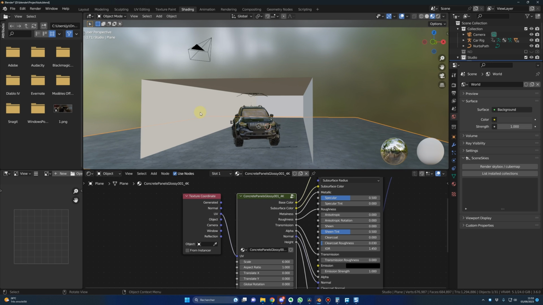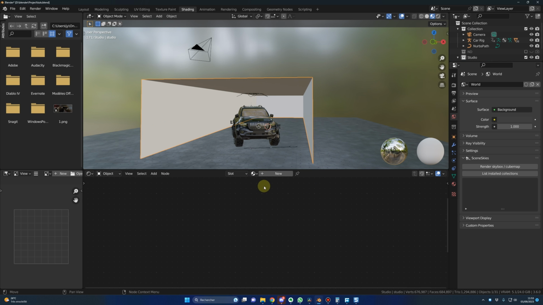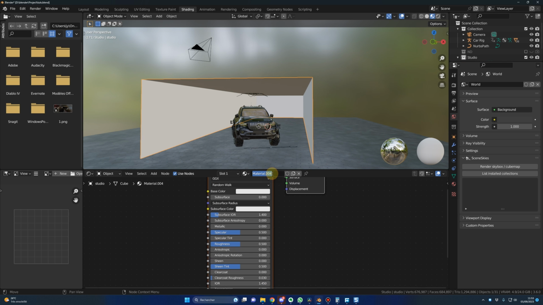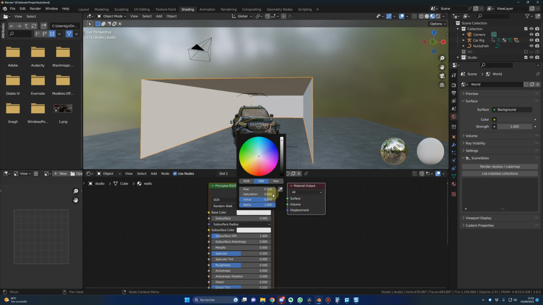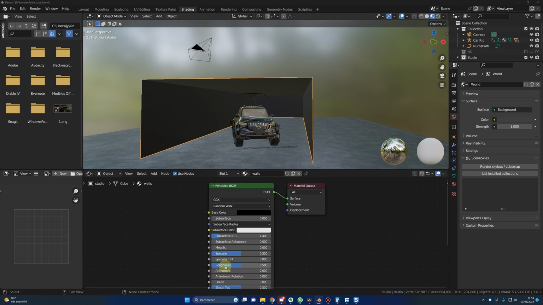Now for the walls, I have just created a simple black material. So you click on the cube, and here you press new. Let's name it walls. For the base color, I just go pure black, and I change the roughness to 0.123 to have some reflections. Okay, great.